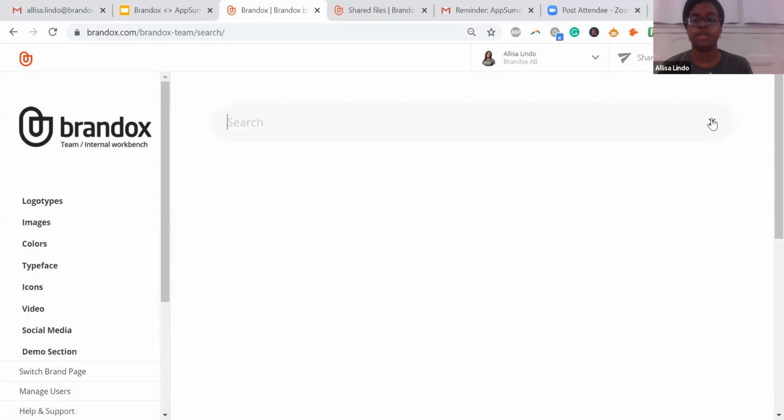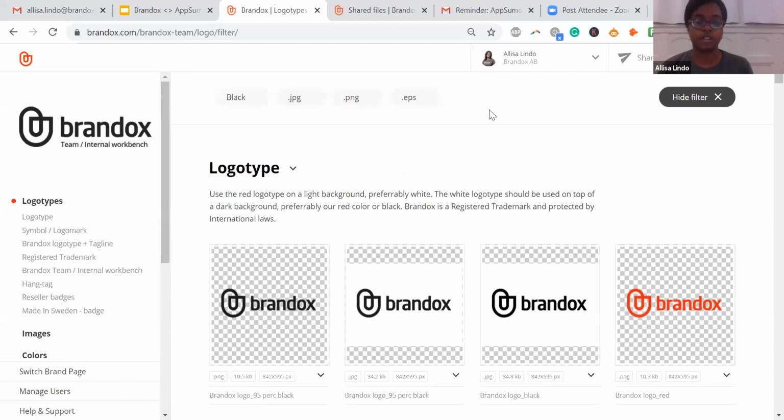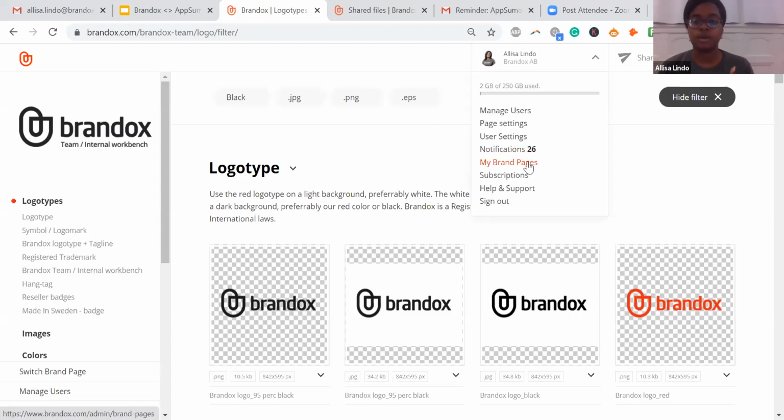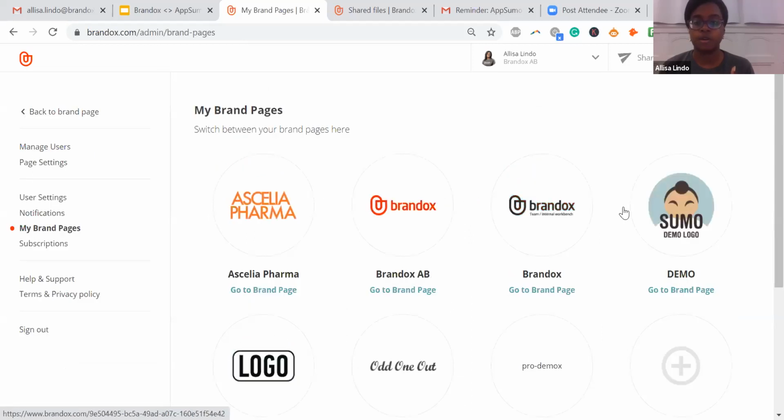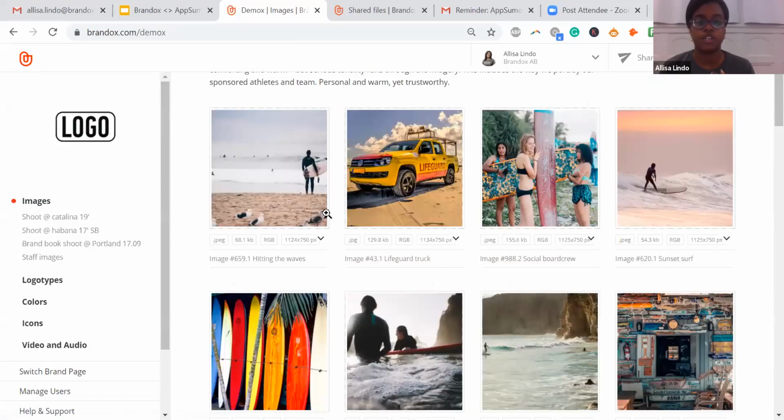Oh, it doesn't want to agree with me today. That's nice. But you also have the filter button, so you can filter using the file type and any labels that you've added. So I'm going to quickly switch to a couple different brand pages here. Let's go to this demo page.